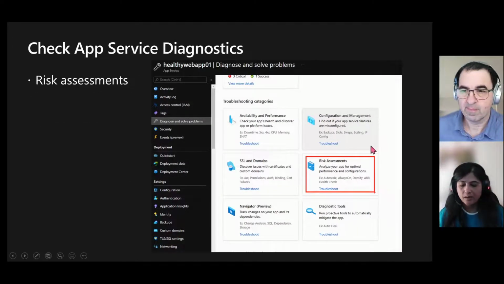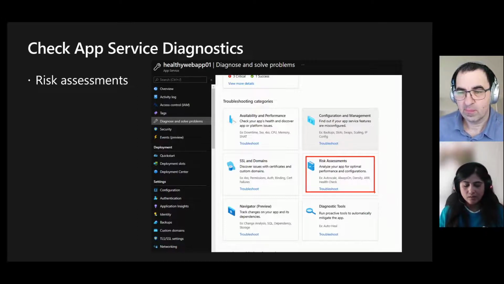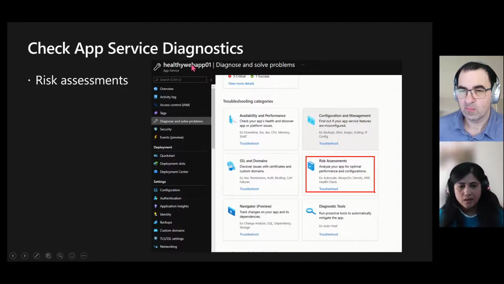Next, you can make use of this risk assessment. This is the last option that we are going to look at, which is looking at different options under that risk assessment. There are two options. First is best practices for availability and performance, and best practices for optimal configuration. So let's go and have a look at that.